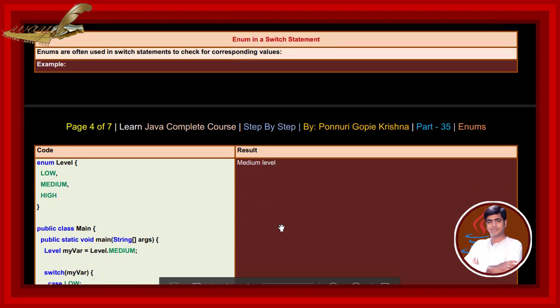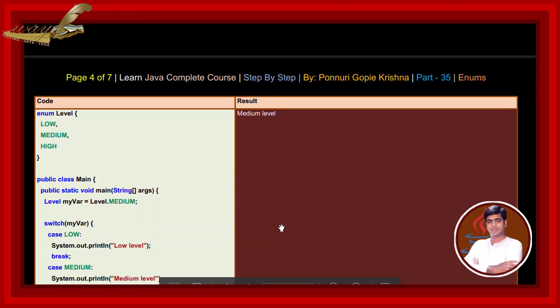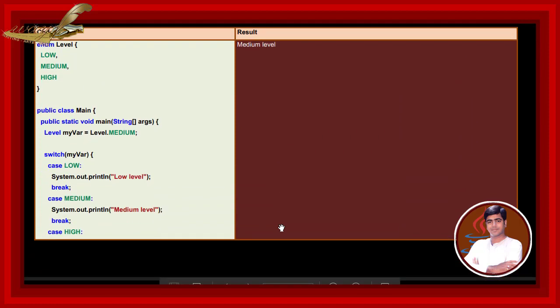Enum in a switch statement. Enums are often used in switch statements to check for corresponding values. See here, while we write and execute this code, see enum Level: LOW, MEDIUM, HIGH. Public class Main. See Level myVar is Level.MEDIUM.